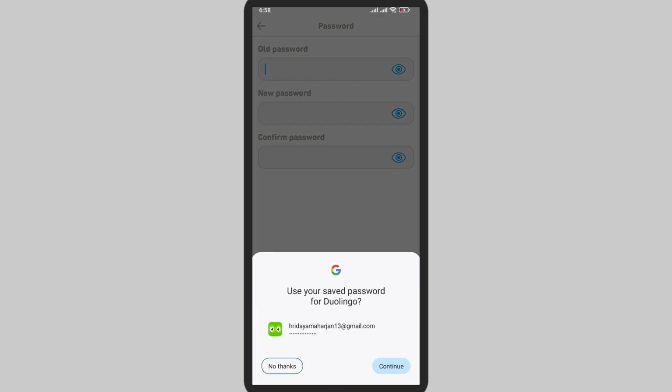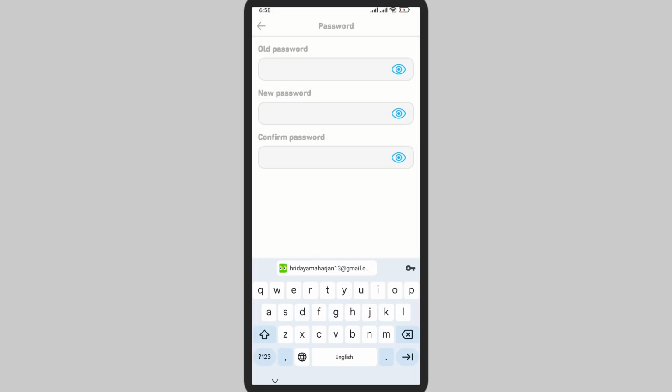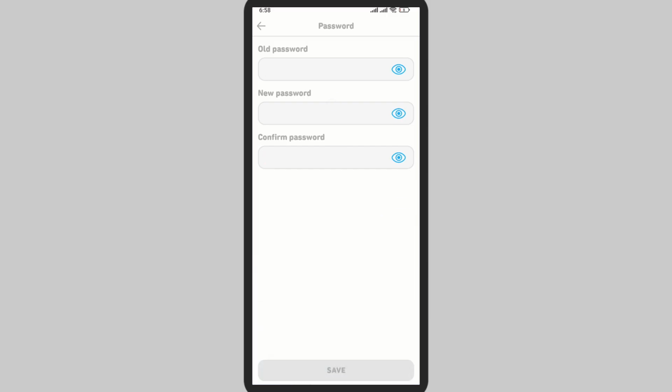First, you must enter the older password, and here you can easily customize and add new password. After doing so, simply tap on save and the password will be saved, but make sure you remember it for later.